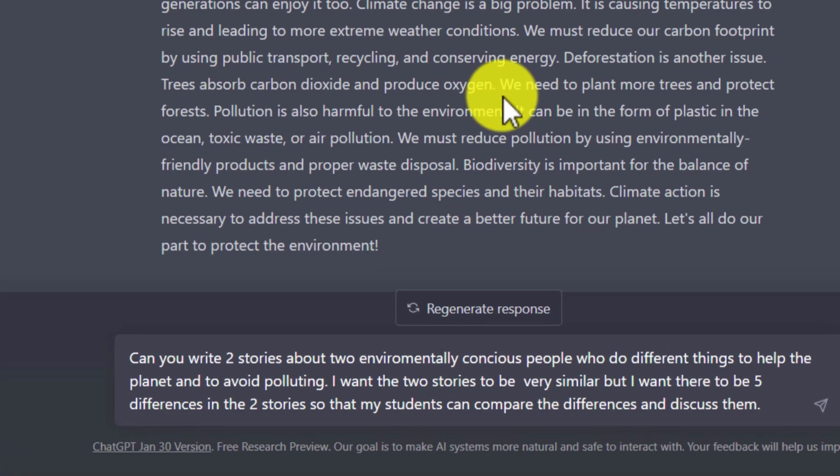So what I've done in this example here, I've said, can you write 2 stories about 2 environmentally conscious people who do different things to help the planet and to avoid polluting? I want the 2 stories to be very similar, but I want there to be 5 differences in the 2 stories so that my students can compare the differences and discuss them. Let's see how well it does this.